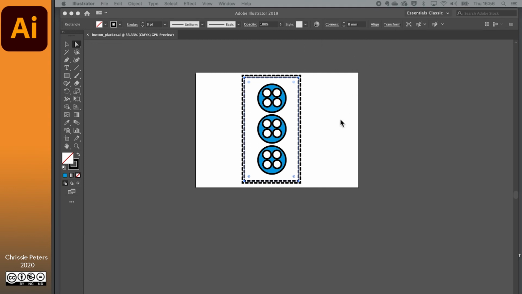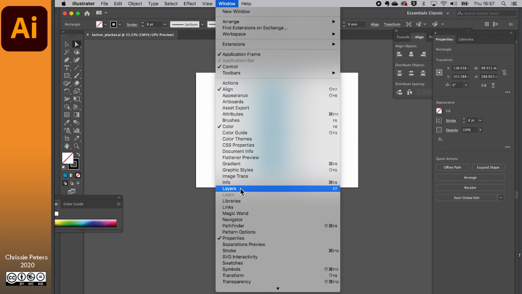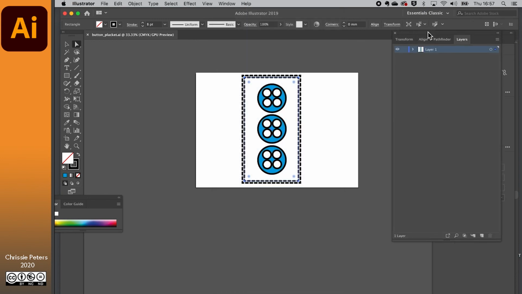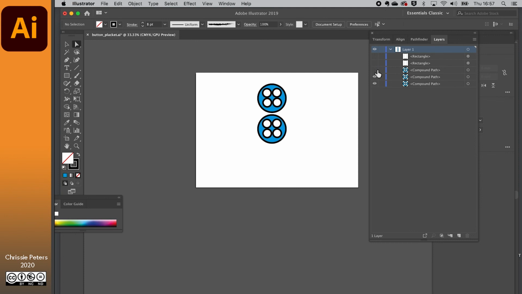So that's your first set of shapes, and while we've got this up, we're just going to use this to look at layers. So I'm going to get the Layers panel from Window, Layers. If you've used Photoshop, you will have used layers before, but these work slightly differently. So if you click on the drop-down arrow, you'll get a selection of drop-downs, and you can see the different parts, the different components of my button placket.